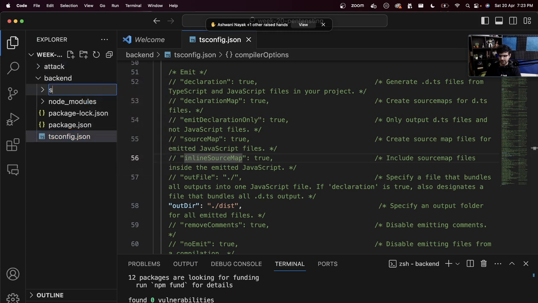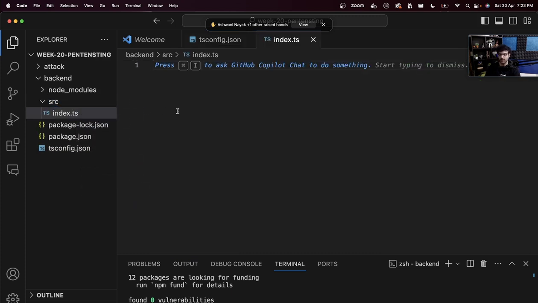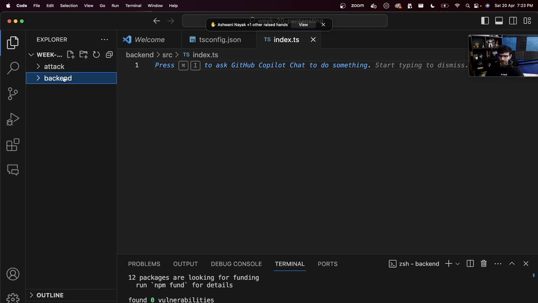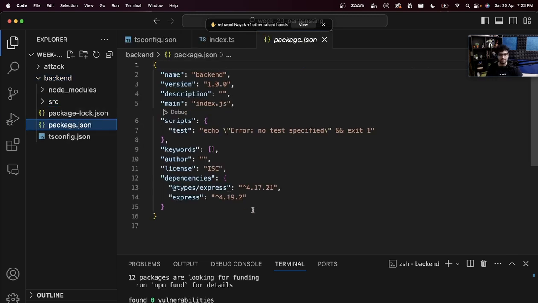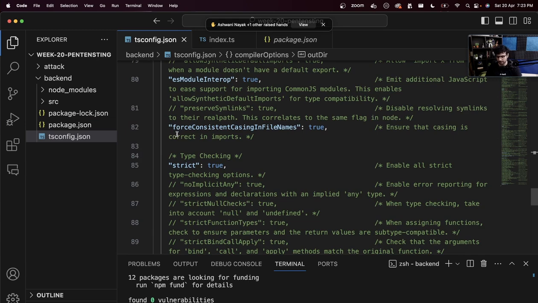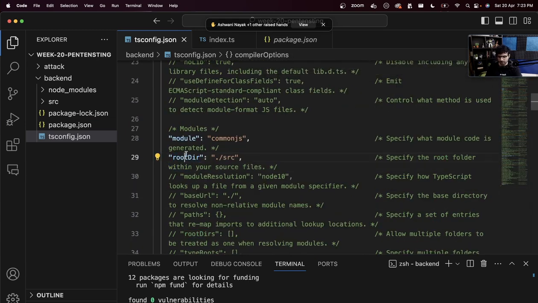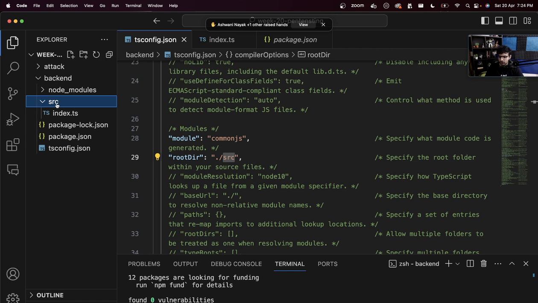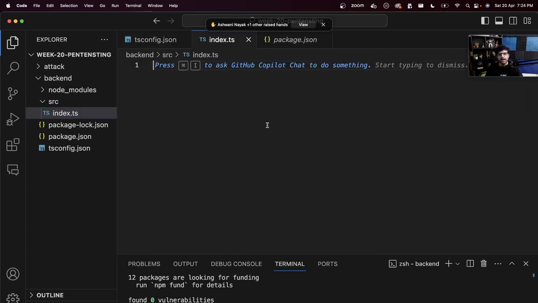Create a new folder called src, create a new file called index.ts, and here we will be writing all of our code. I've done a few things together, so let me quickly recap. I created a backend folder. I initialized a package.json here by calling npm init -y. This will contain all of our dependencies. Then I initialized tsconfig.json with an outDir and a rootDir, just so that the input source code is in the src folder, the output is in the dist folder. Then I created src/index.ts where I'll be writing all of my code.